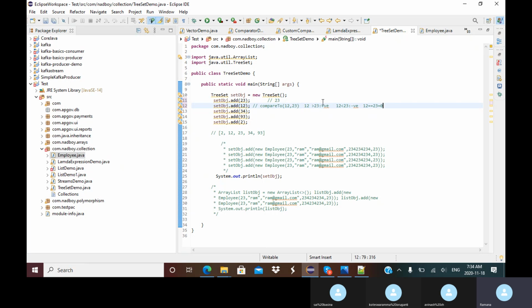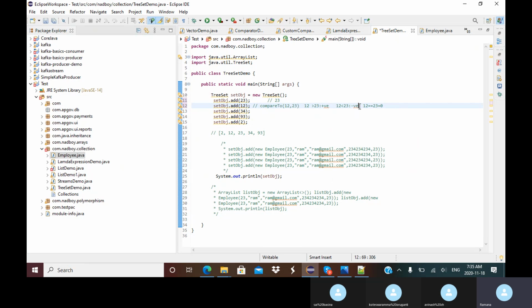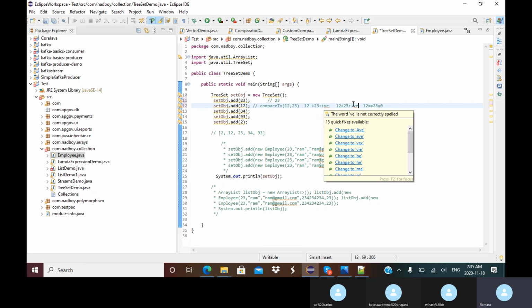So in our case, which one is correct? 12 is less than 23, so it will return a negative number. That positive or negative number can be anything: 1, 2, 20, or -1, -2, -20. For the JVM, it doesn't matter how large the number is. It will just check whether it is positive or negative.